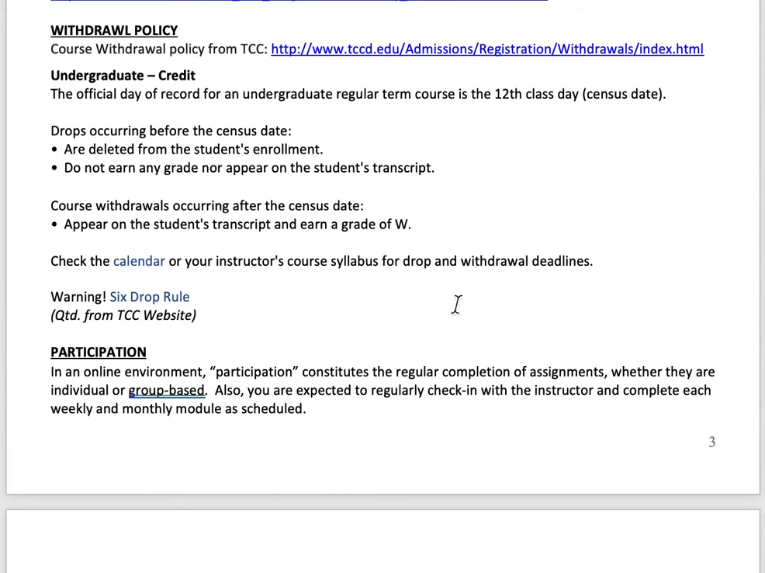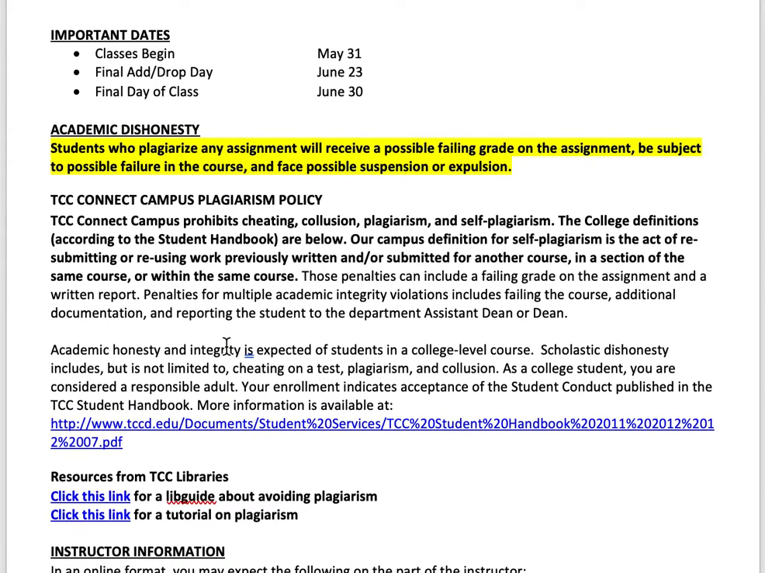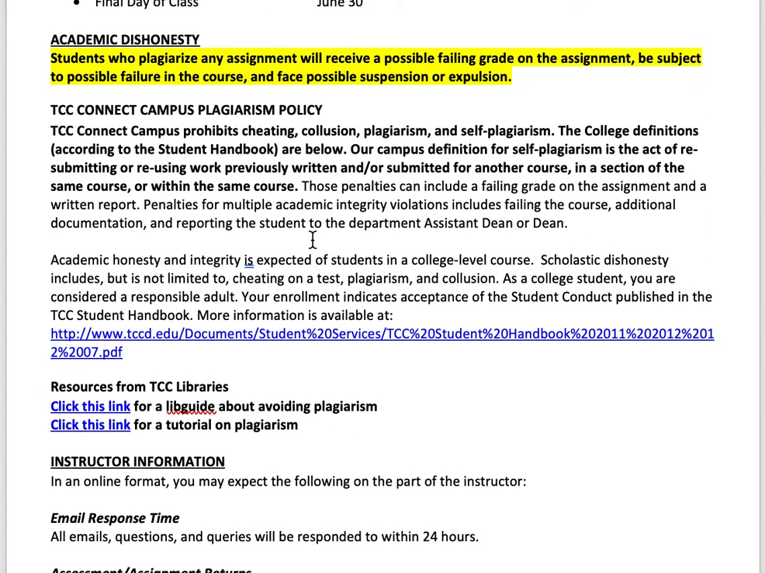The withdrawal policy is all for you there. Participation, like I said, just make sure you're actively participating. Important dates, really the only thing besides the beginning and end date is the final add drop day, which is, I believe, June 23rd. Like I said, the plagiarism detection tool is very good.